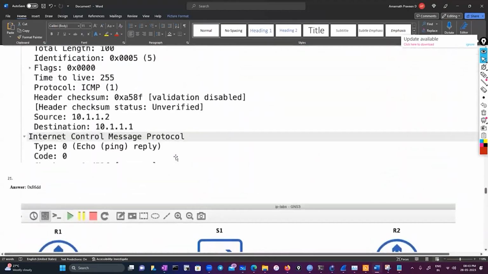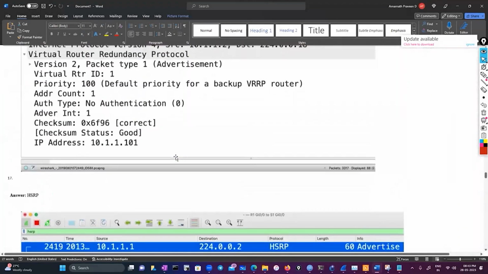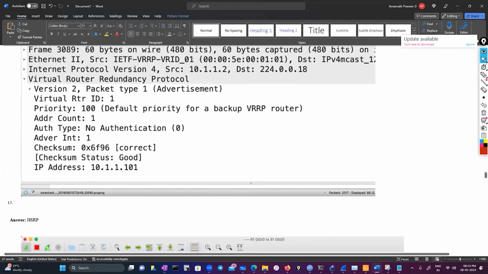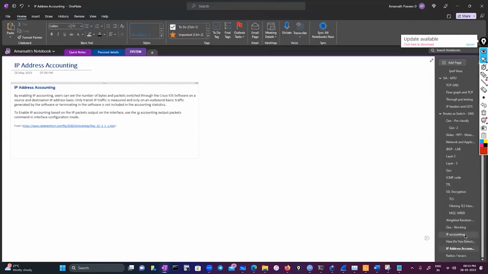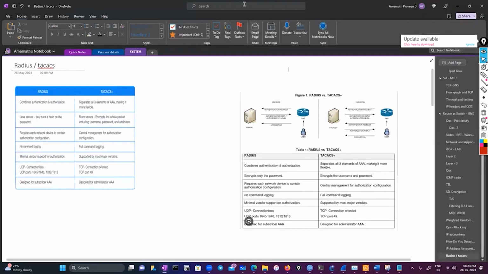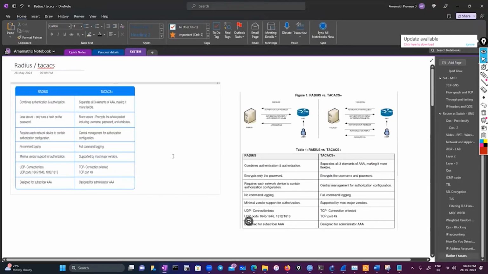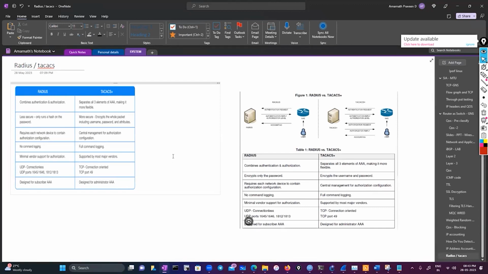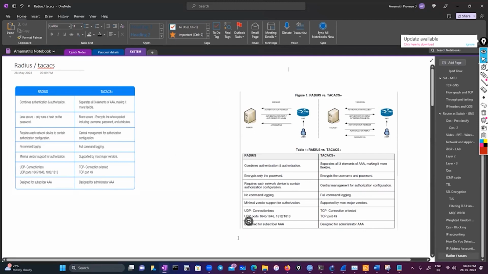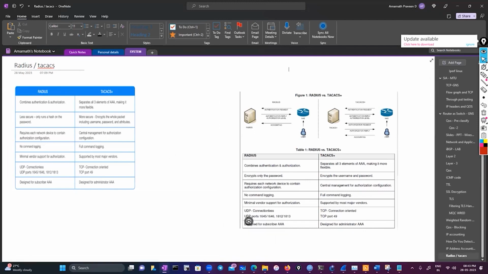And now we'll discuss Tacacs and Radius. So Tacacs and Radius, these two are used for device administration. I mean, Tacacs is used for device administration. So we'll see exactly what the packet flow for Tacacs is.